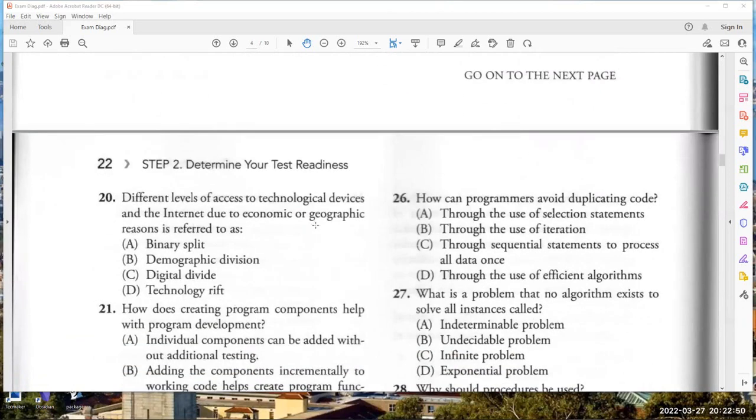Number 20, different levels of access to technology devices or the internet due to economic or geographical reasons is referred to as the digital divide, right? Number 20, different location, different technical availability. Some people have a fiber internet. Some people only use AOL, direct dial-up. Okay, so C, digital divide.